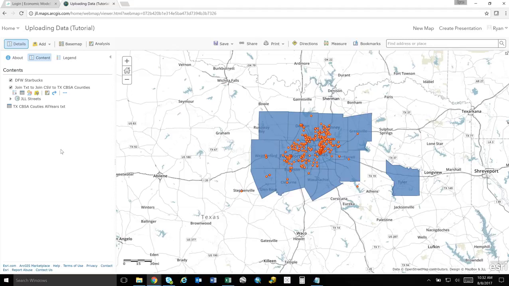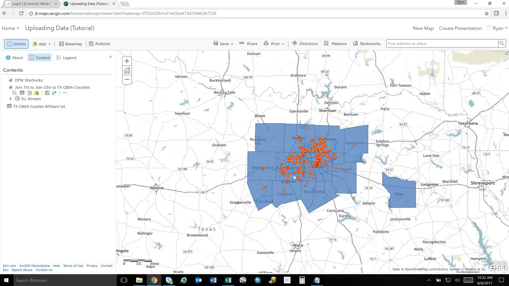So that is how you add data in Mapit from an Excel spreadsheet, a CSV, and a text file, and the difference between the 3 of them and why you want to use one over the others.